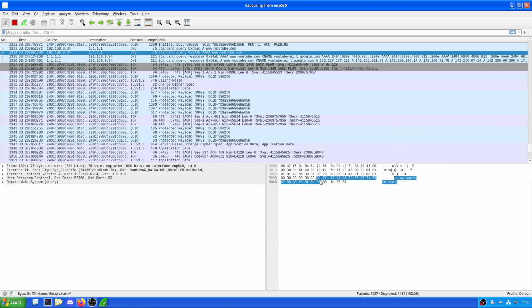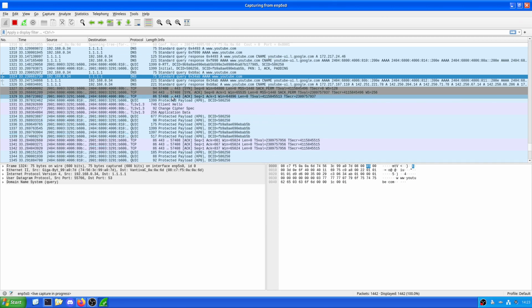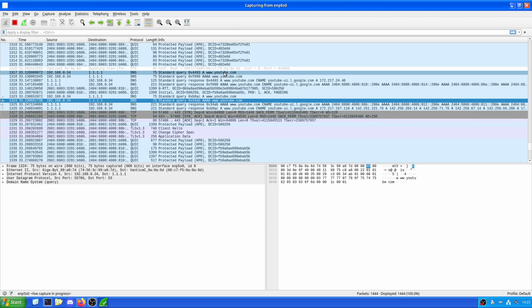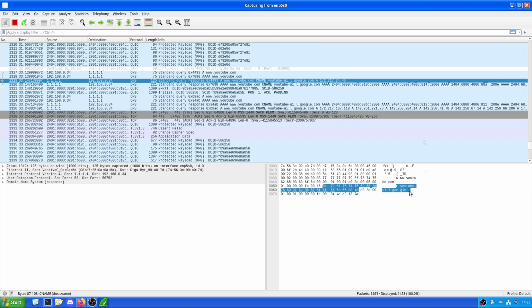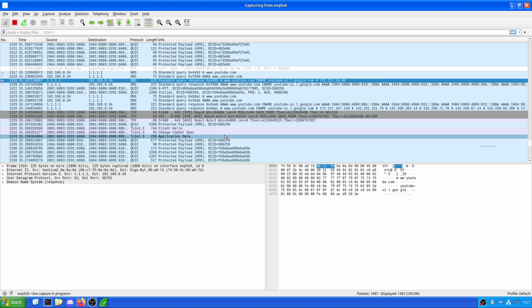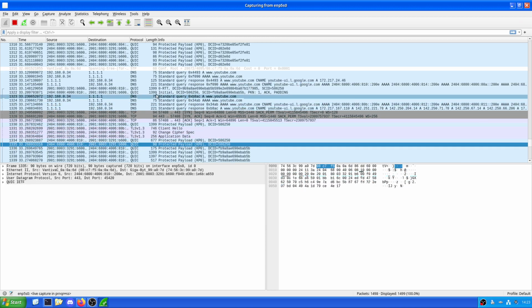Standard query. This is querying youtube.com, which we can see here. So a lot of this is just being dumped in plain text. Again, this is the YouTube UI for Google. We've got some protected payload, which is again scrambled.